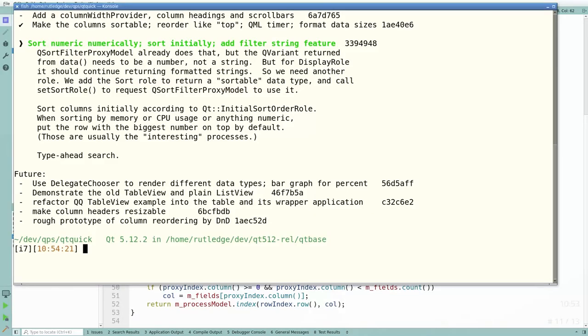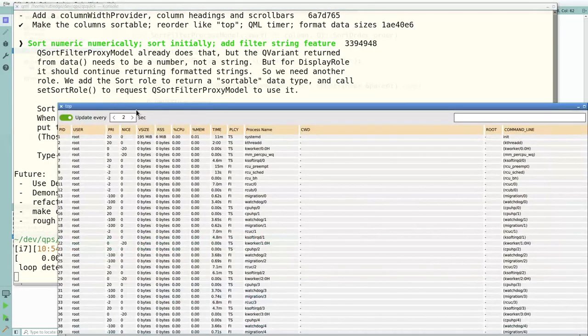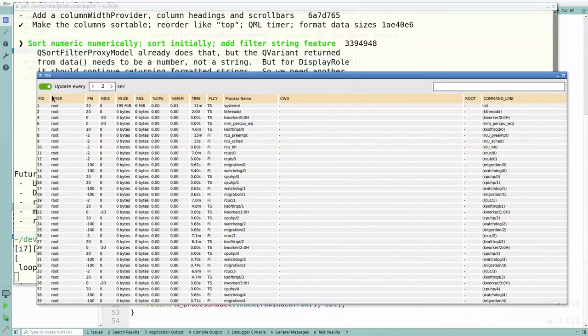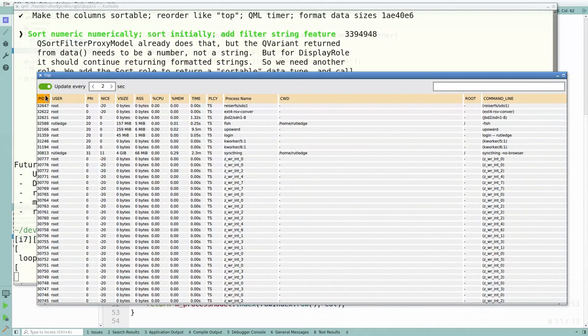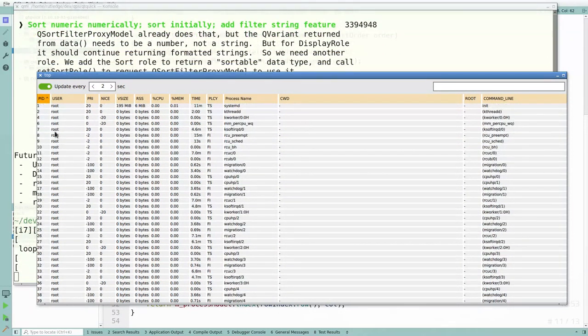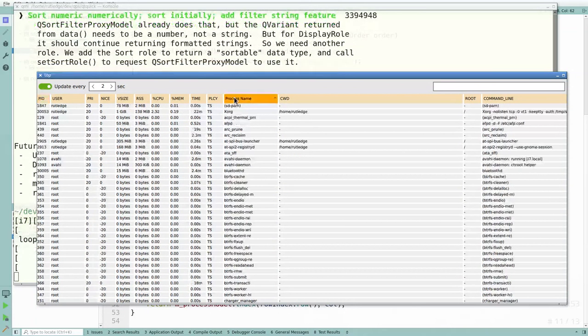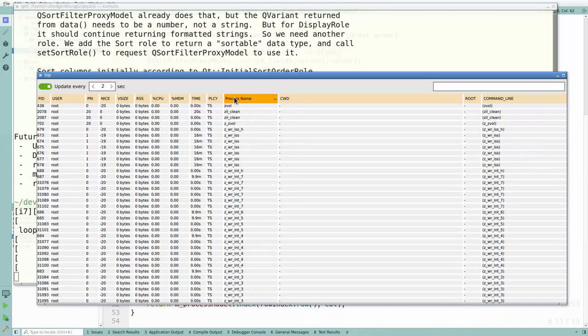Okay, the next thing was that I wanted to fine-tune the sorting a little bit. The numeric data was not being sorted numerically, it was being sorted alphabetically before. But now I've got it so that if I sort by the PID column, which is the default, those are in numeric order, whereas other things are being done in alphabetic order.